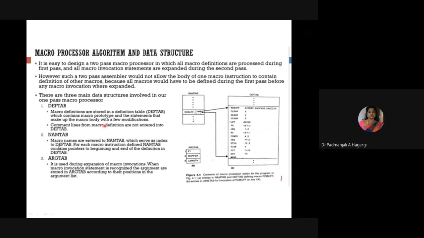Now here, the name table, I'll read it out. Macro names are entered into the name table, which serves as an index to the definition table. For each macro defined, the name table contains two pointers, to the beginning and end of the definition in the definition table.